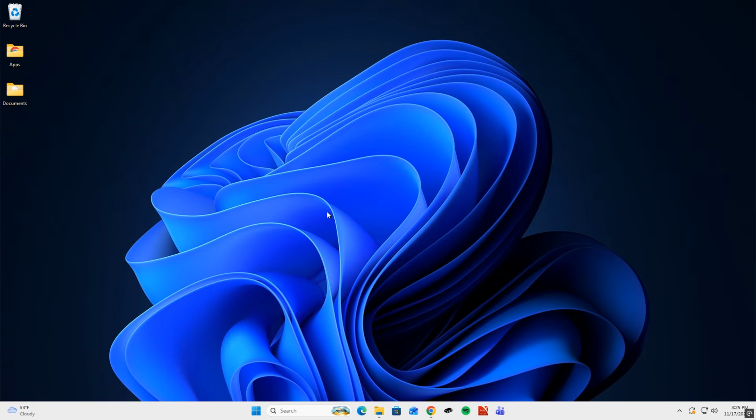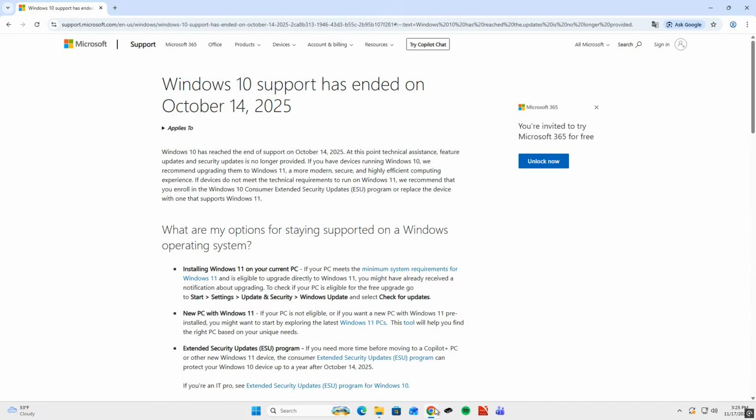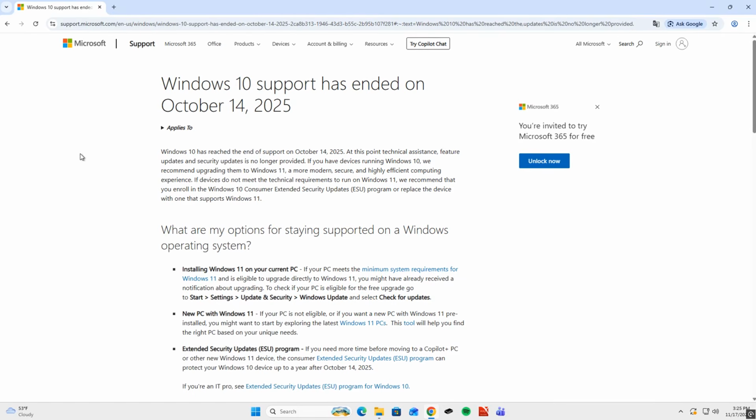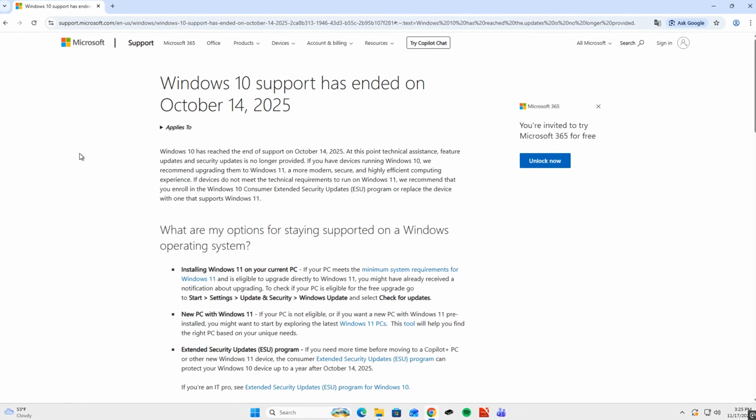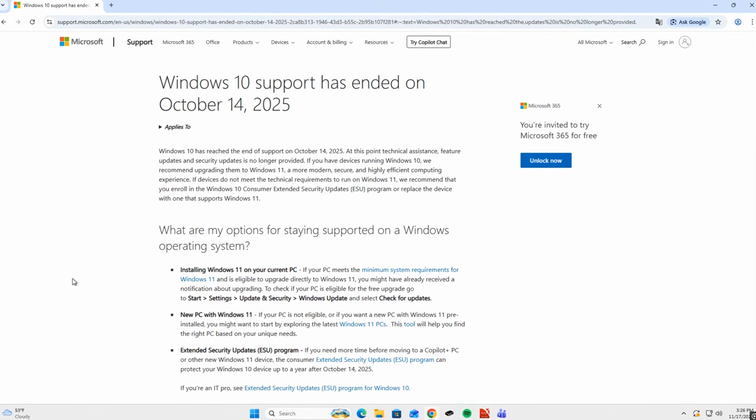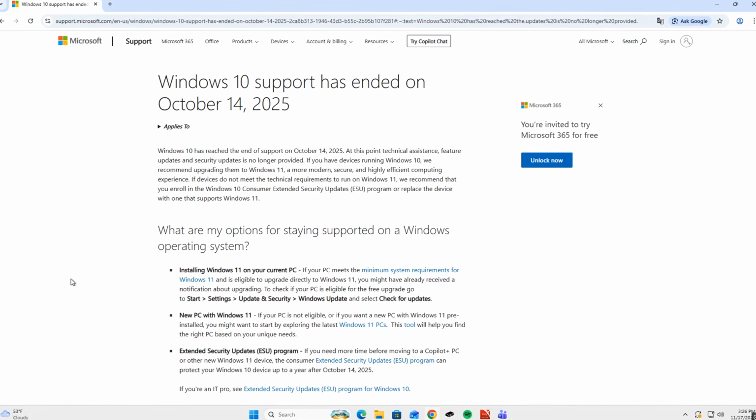Before beginning the tutorial, let me quickly explain the risks and the advantages of going back to Windows 10. Official support for Windows 10 has already ended, which means the system will no longer receive security updates. That makes it more vulnerable to viruses and security flaws, so it's important to be careful, especially if you use apps or visit websites that require strong security.